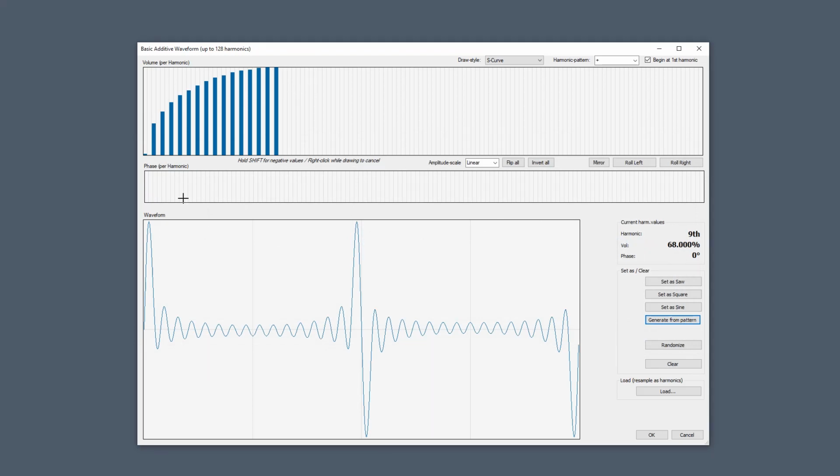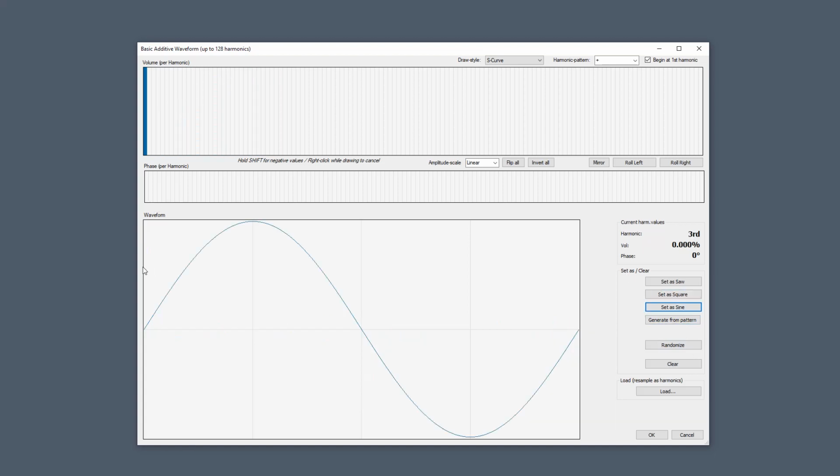Up here we saw all the volumes, but instead of drawing volumes, you can also draw the phase. It means where the waveform should begin. If we go to a sine, right now the phase is 0. You see it says 0 degrees here. However, if you change this one, you start to shift the waveform, and it can produce different results.